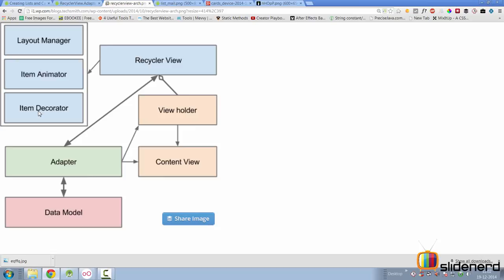And there's ultimately your item decorator, which is basically stuff like sectioning your list view or Recycler View into different sections. Oops, I keep using the word list view all the time, don't I? I got so used to the list view that saying Recycler View is getting pretty hard for me. I don't know about you.